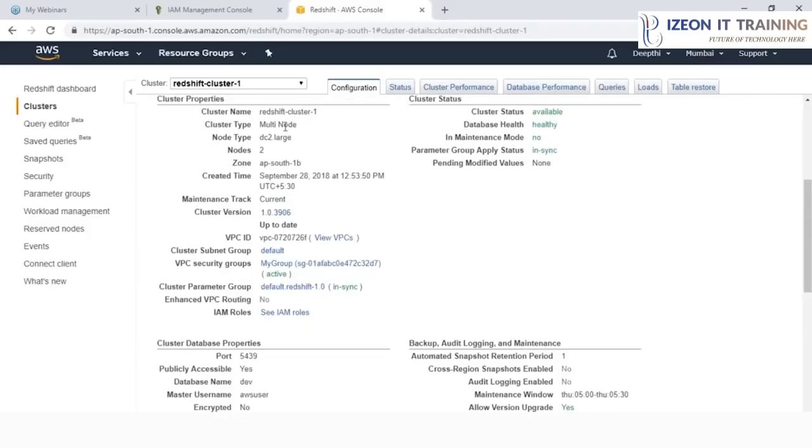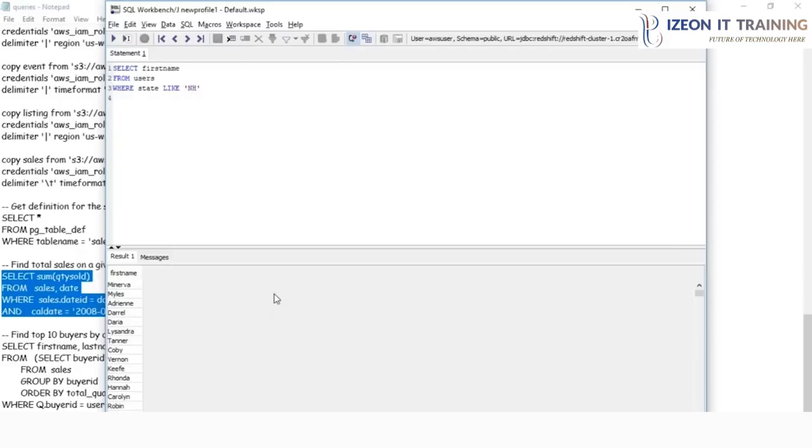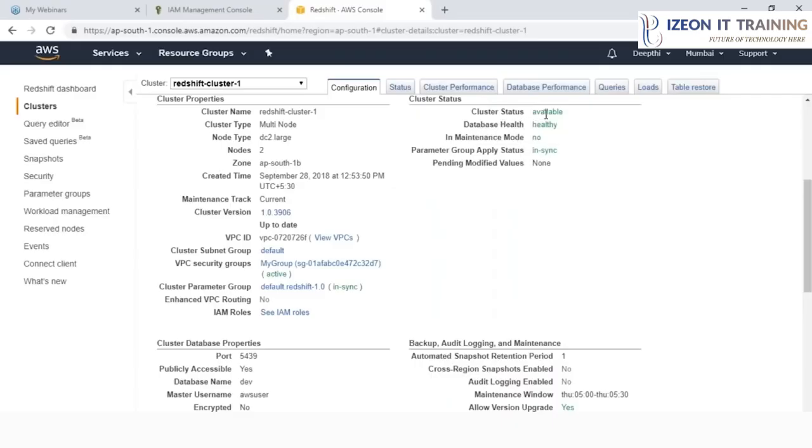Then the cluster name, you have cluster type, node type, and it shows the nodes and the zone and the date and time when it was created. And you have the cluster version as well. On the right side, you have the cluster status, which is available, and database health, healthy. Is it currently in maintenance mode? No. And then you have the parameter group apply status, which is in sync with your database. And there are a few other features as well.